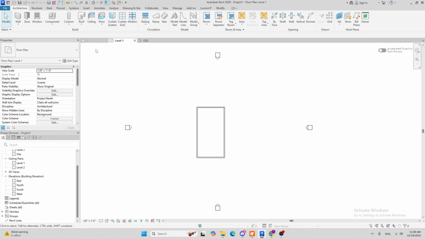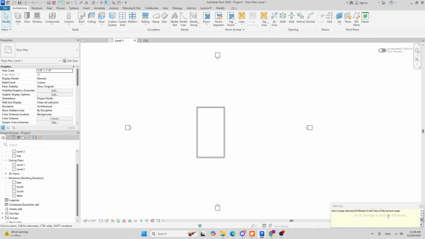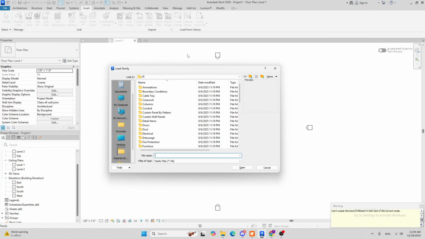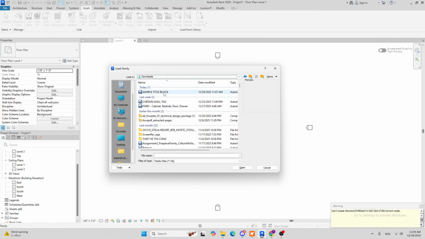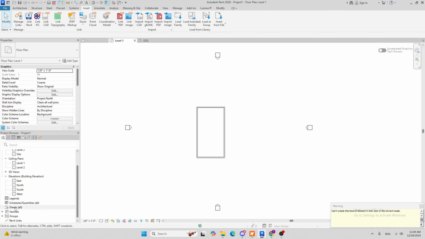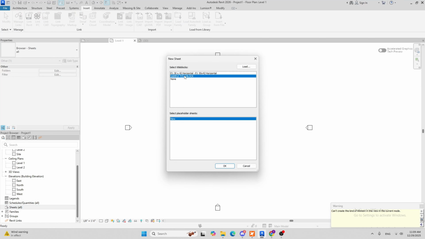So once you do your title block, you can load it directly into the project. So it's loaded into the project, or you can go insert, load family, and you can locate the file, the place that you loaded, and then you load it in. So when you go to sheets on your left hand side under project browser, you right click into it, new sheet, and you can see your sample title block right here.